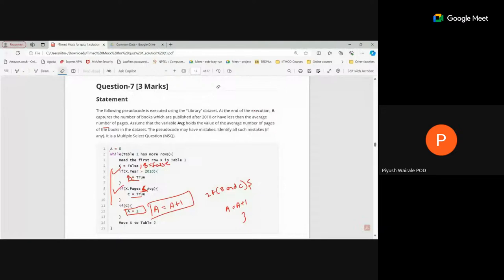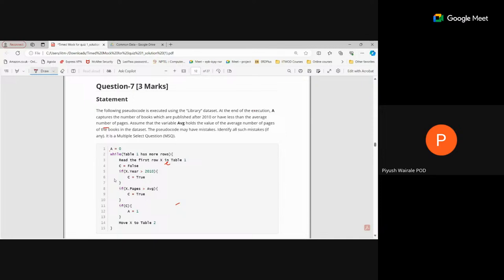Which is the case? Both are different ifs, right? It's not a nested if, so both will execute. The first if is checking whether the year is greater than 2000. If this is true and the next one is false, then where is it checking for the OR operator? We are not using the OR operator here. Okay, so we need to find out the mistake. So it must be like this, right?